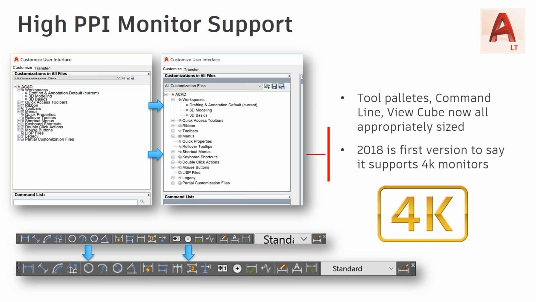We appropriately sized the tool palettes, command line, status bar, and the view cube. So here you can see if you had opened up this CUI, here you've got the CUI dialog on the left. If you open that on a 4K monitor in previous versions, the text sizing wouldn't quite be right. Things would be kind of squished together. But in 2018, these are all sized appropriately.